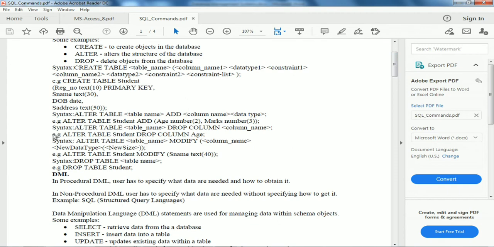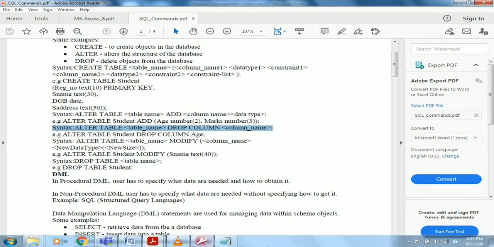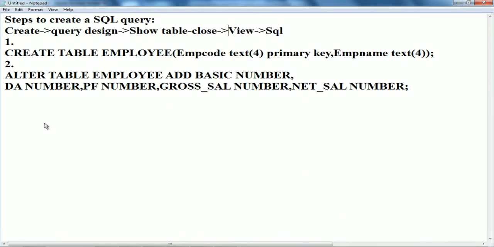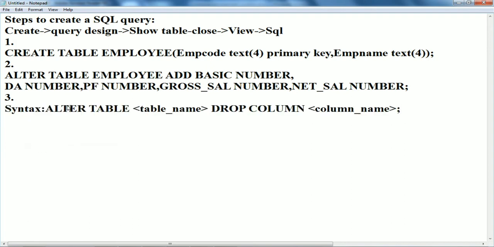So we are going to use this command. Let me copy it in Notepad for you. This is the syntax, this is the structure: alter table name. So we are writing alter table employee.